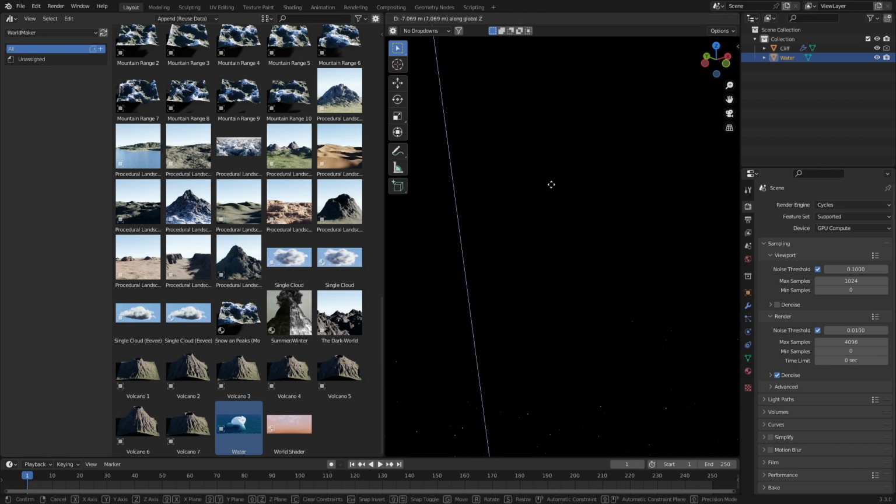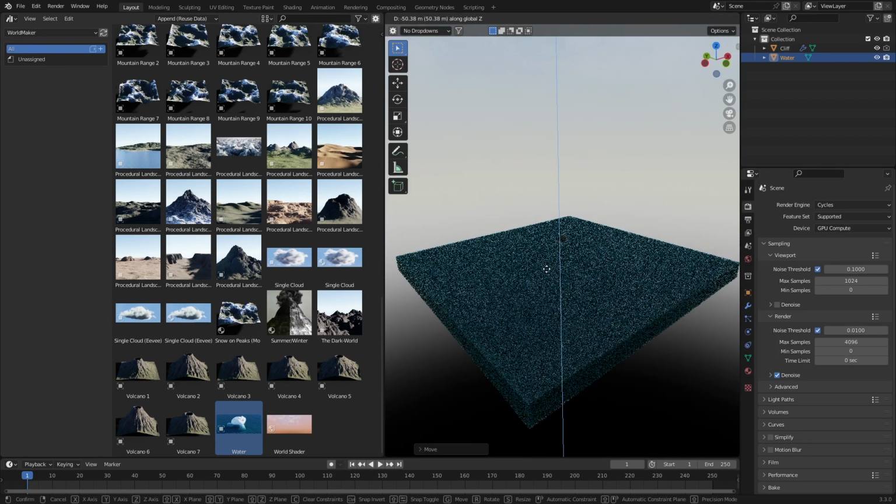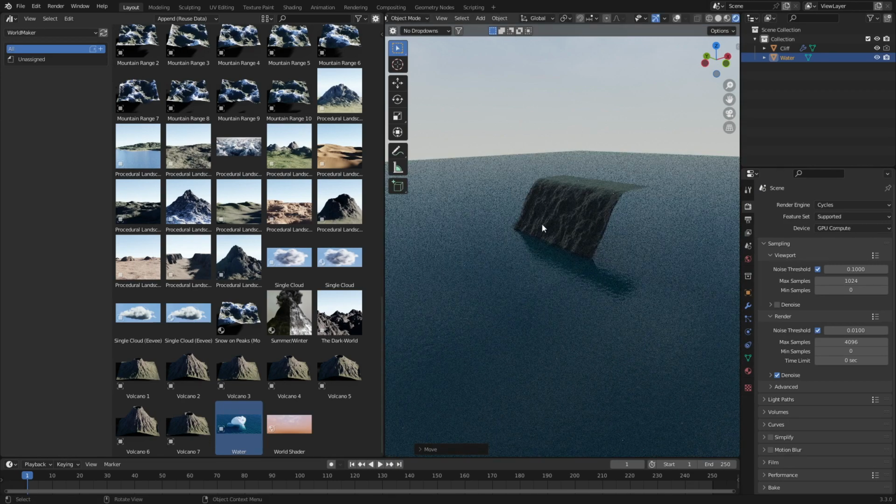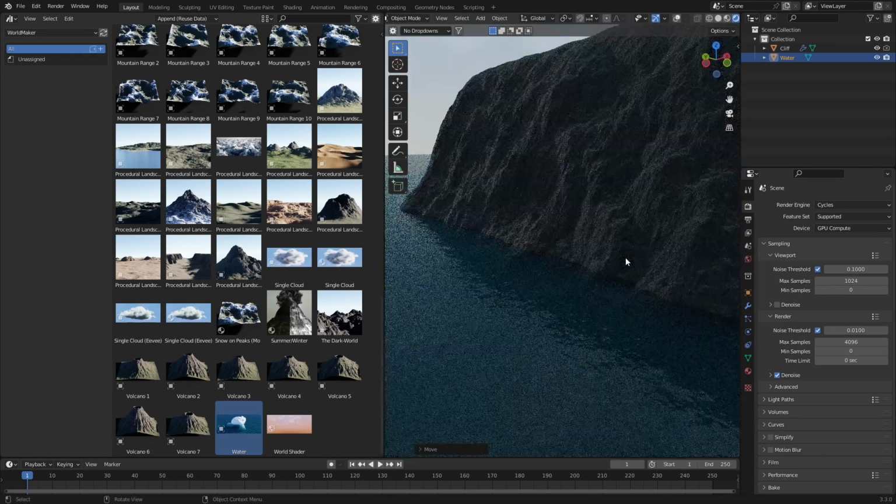So if you want to add water to your scene, where are you? There you are. And we'll just place that in position like that. I mean, that's quite suave.